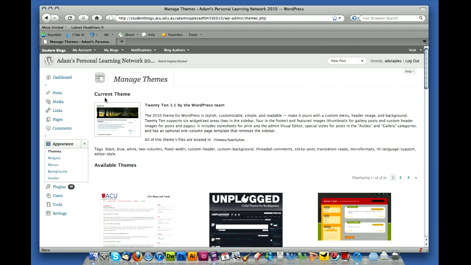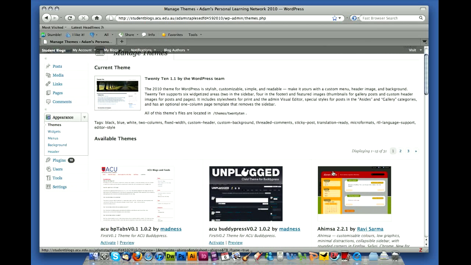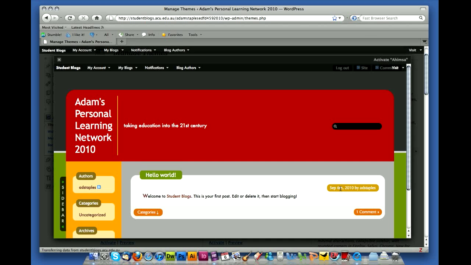Now you'll see at the top where it says Current Theme, this is the one that is currently being used, and it's called 2010. So what you might just want to do is select another one of the templates. I'm going to select this one on the right hand side called Ahimsa. And this will give you a preview of what your blog would look like if you're using that template.